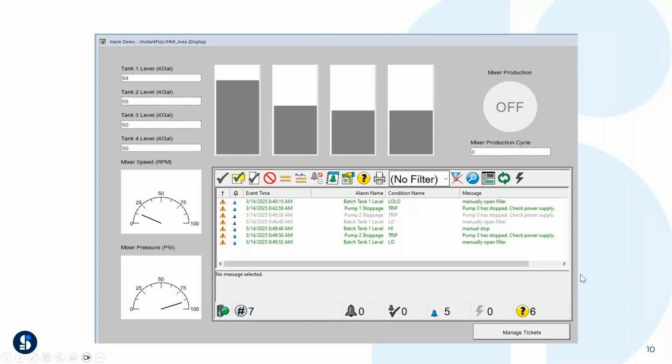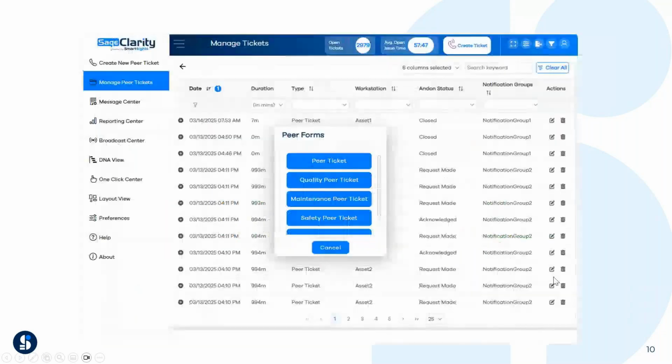Finally, you can easily integrate Peer into an HMI by using a web browser control object with the URL set to the Peer web portal. We'll quickly demo that now by clicking on the Manage Tickets in the bottom right here. And this would take you to Peer, where you can manage your tickets and then navigate to various pages like the Message Center.